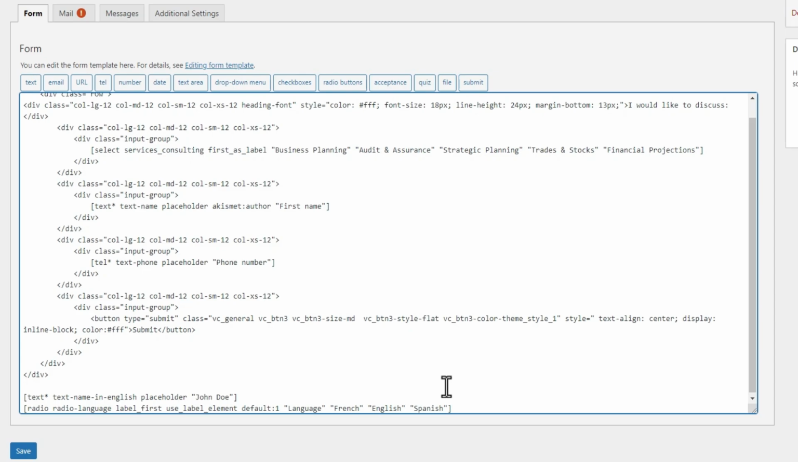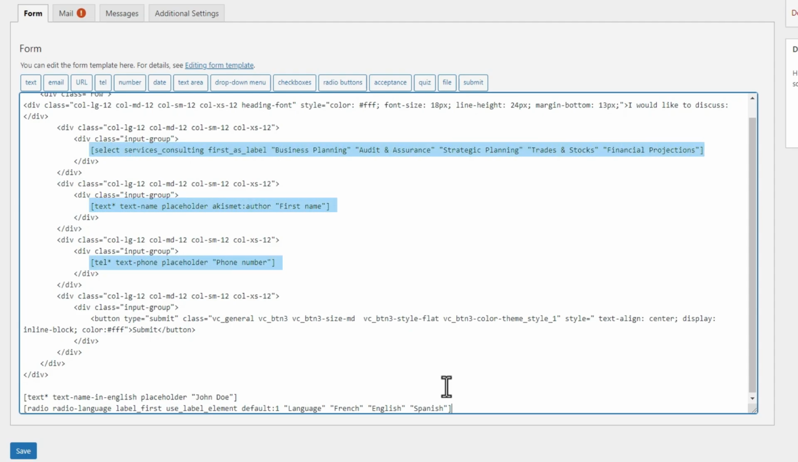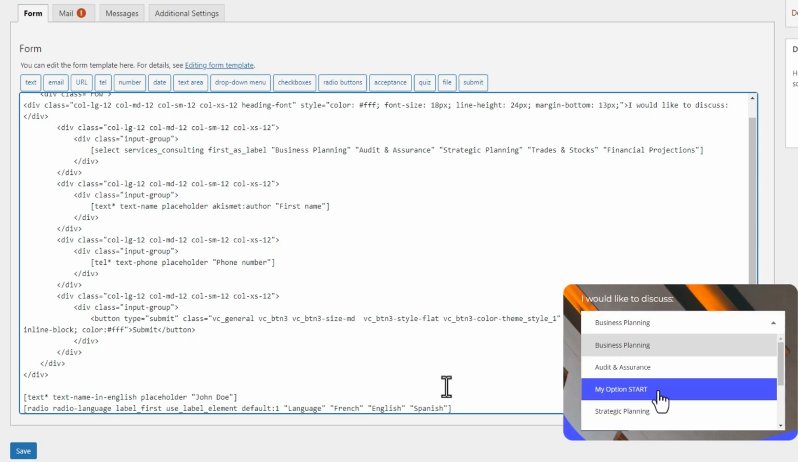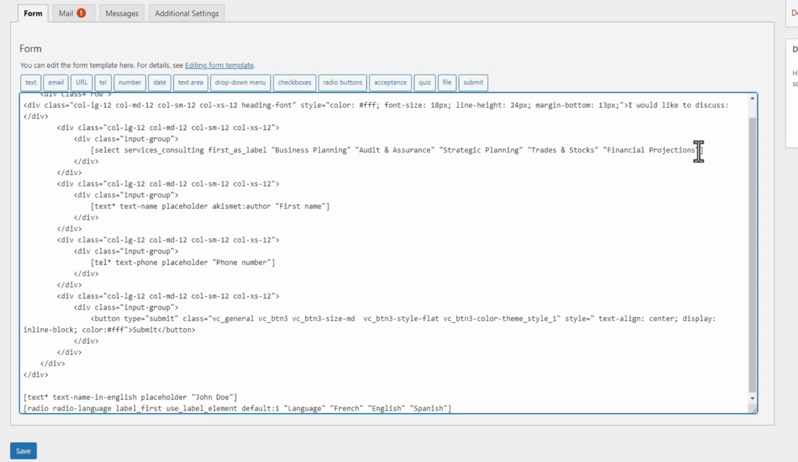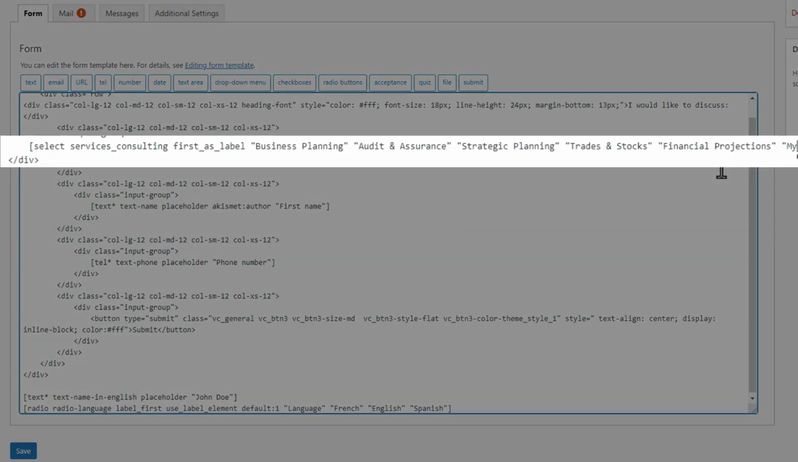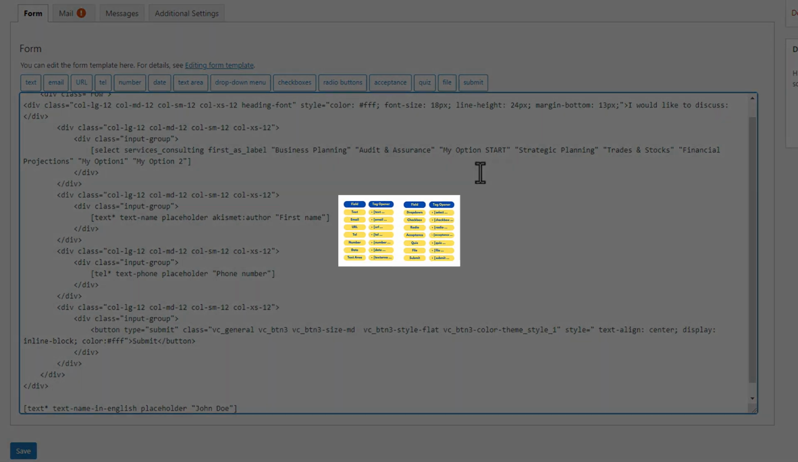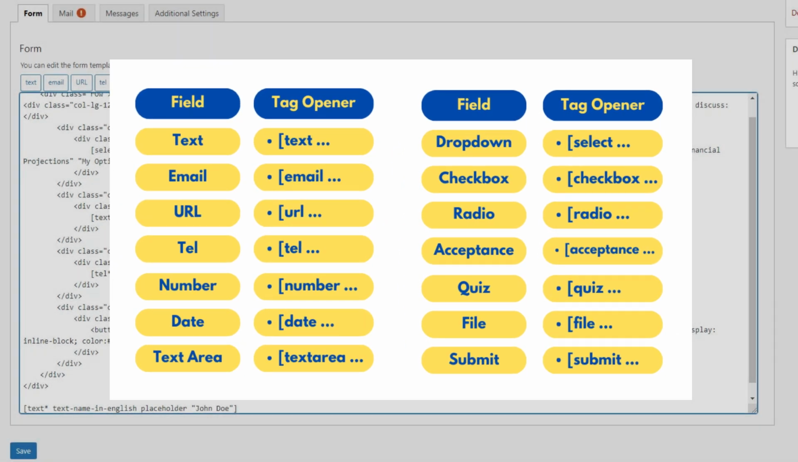To beautify the forms, you can freely use HTML and CSS, which our developers already did, as you see. If you want to customize the existing forms by consulting theme, we highly recommend changing only form tags, text inside of square brackets, if you do not know HTML and CSS. In order to change the options in the drop-down in our form, you have to add your options to the tag starting with select, which represents the drop-down field. On the screen, you can see which tag opener represents which field.